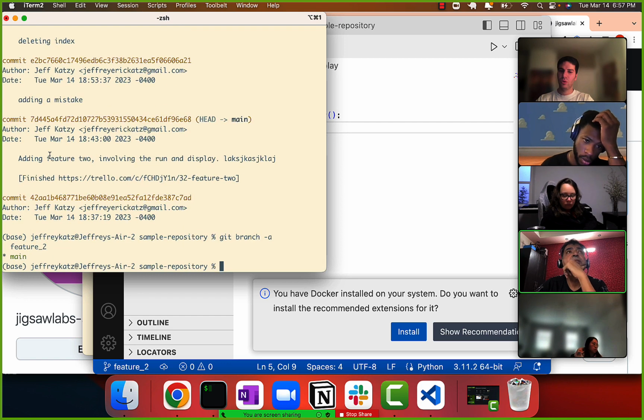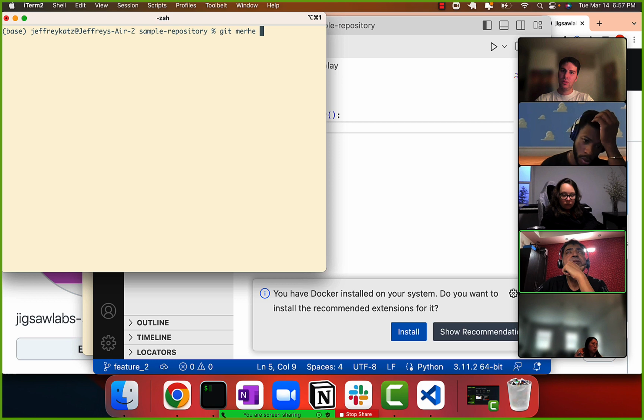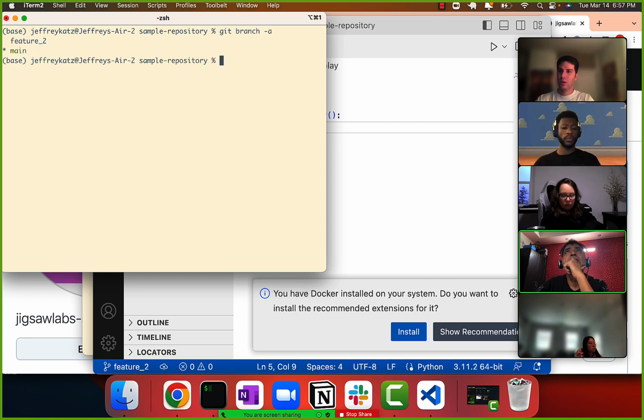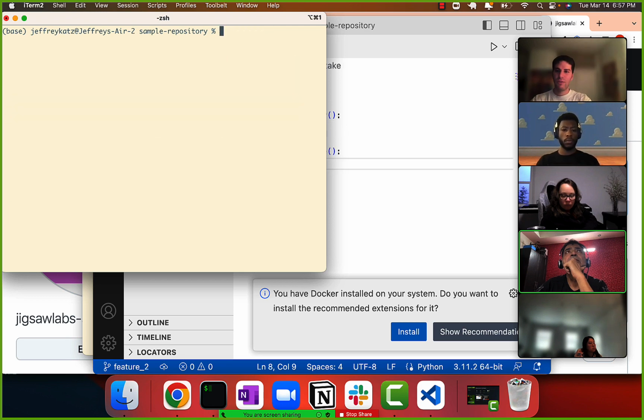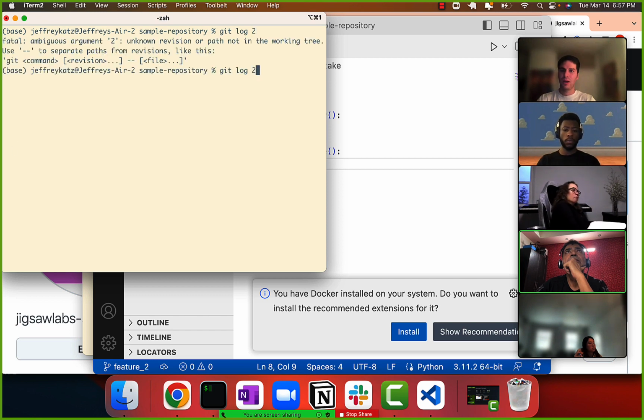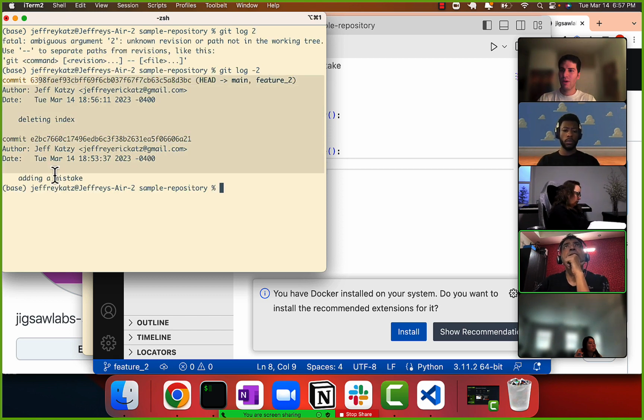So what should we do? We can merge them. So I'm going to merge from my main branch. I always forget the name of the branch. Sorry. Git merge feature 2. Okay, so now if you look at it, git log -2 just so that we have this one.